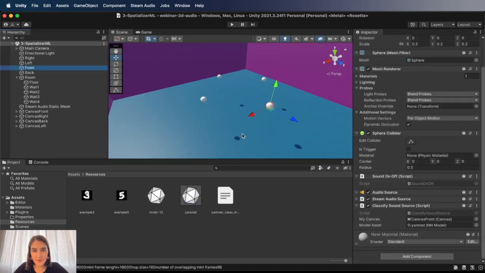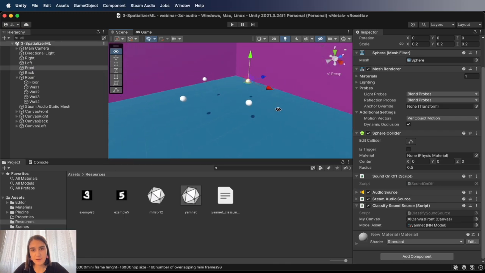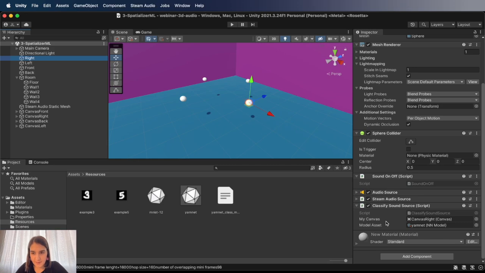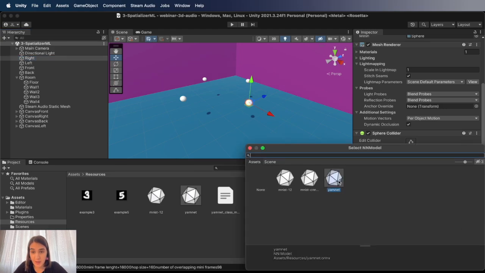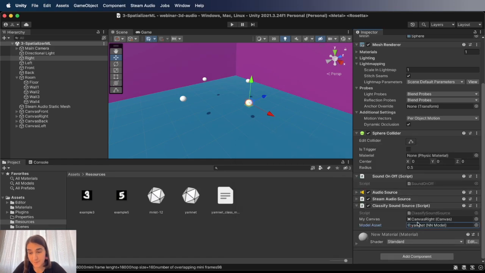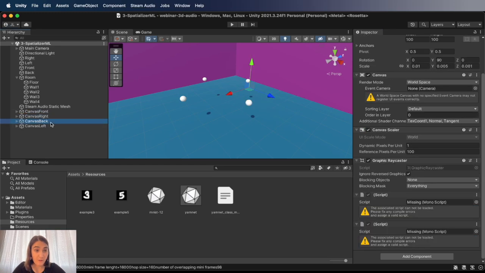So this scene is almost the same as the previous one. The only new thing is a new script, which I added on each audio source component, and it's called Classify Sound Source. This script has some public properties which can be chosen here from the inspector. First, we have to specify which machine learning model we will use, and of course we will use this YAMNet model for all the sources. The second thing is the canvas where our results will be printed. That's why here on the left side I also have four more canvases for each source to print the results.